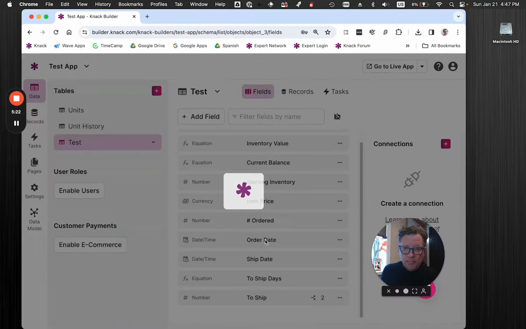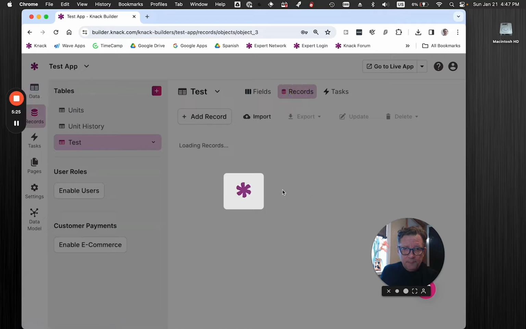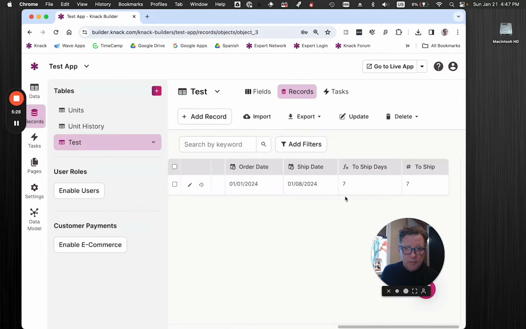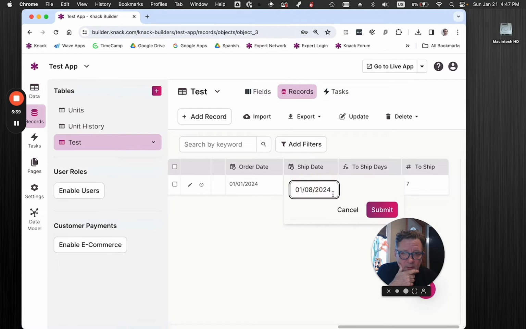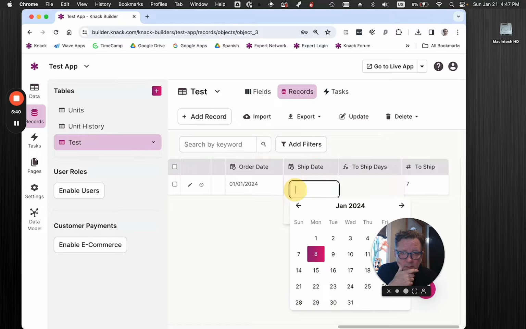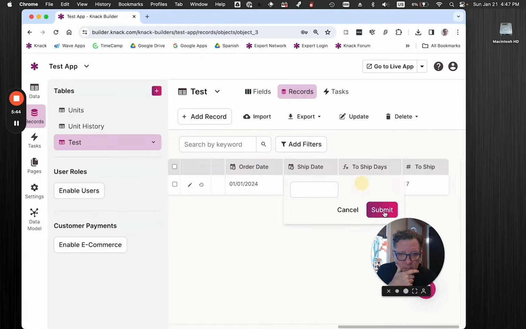Being slow today. Let's go back to the records. And this did it right. So we do have a ship date. It's giving us a real number. And if we made this blank, just to test it out, submit, it's giving us the crazy number that's related to January 1st, 1970, and it results in days to ship being blank. So when you're looking at that in your live app on the detail page, it's going to be blank, and that's what makes sense.